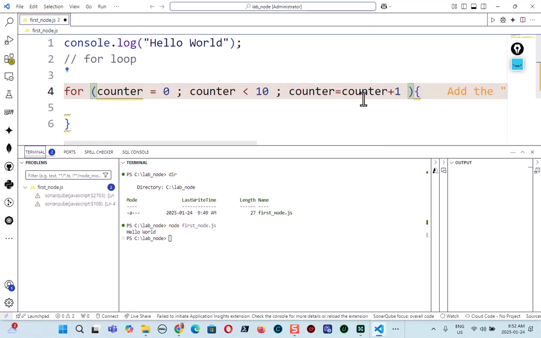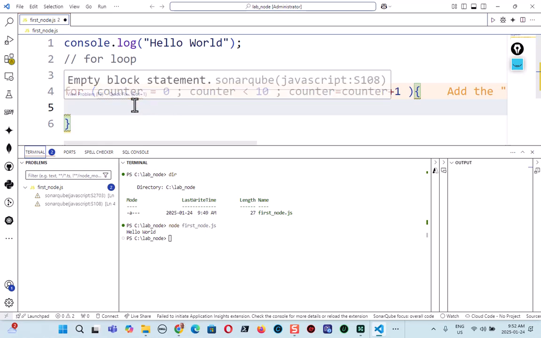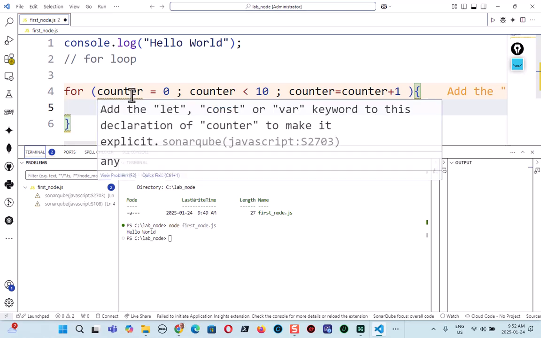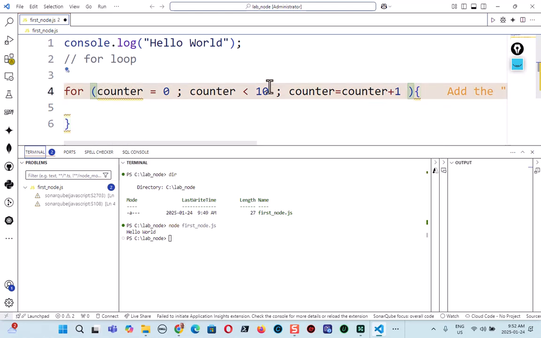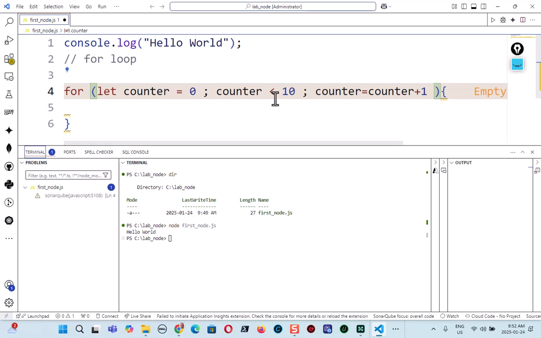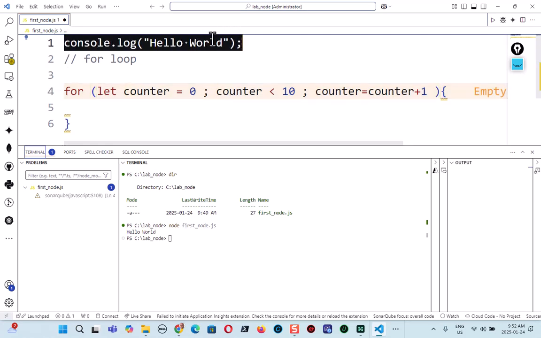So every time I go over this loop, my counter is going to start at 0, and it's going to keep incrementing up. Now here I'm getting a little error because I have not initialized counter yet. So I'll say let counter equals 0, and that's about it. If I run this, it should be okay, though it's not going to do anything. Let's try putting our hello world statement in here.